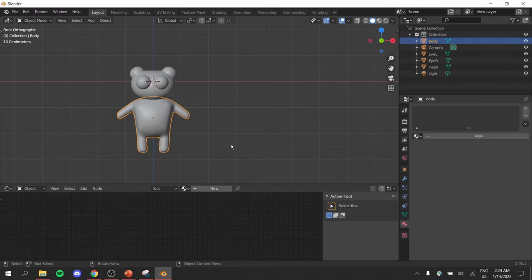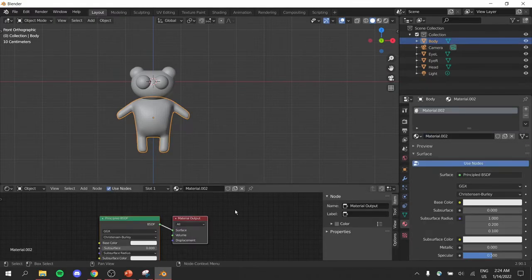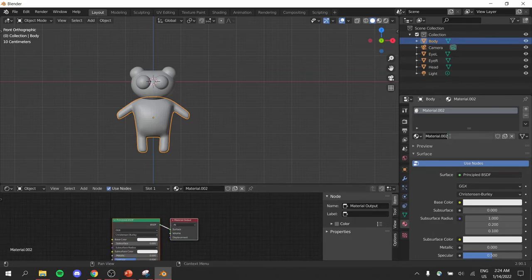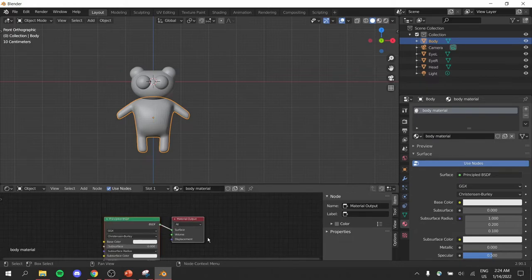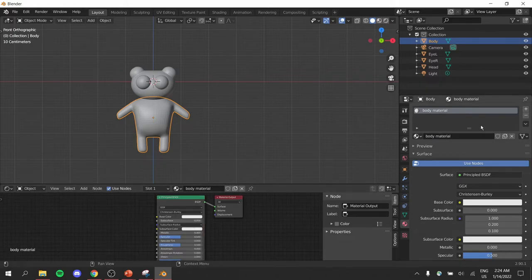After opening the shader editor, I selected body and added a new material, named it body material. Now we have it here. And I'd like to assign a texture to this material.